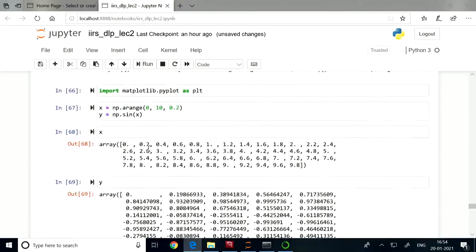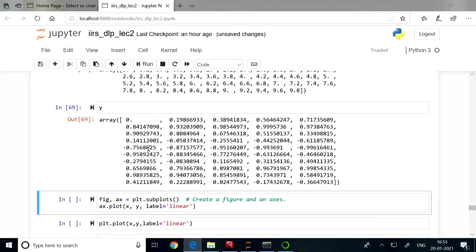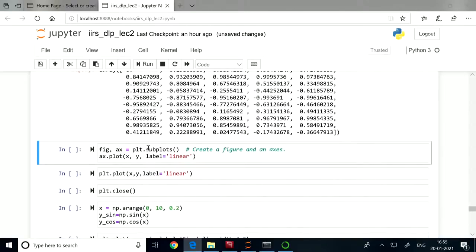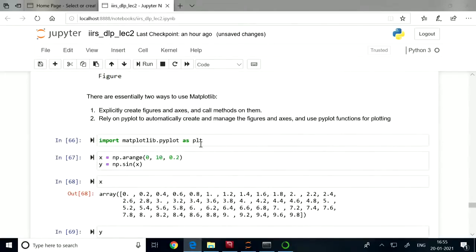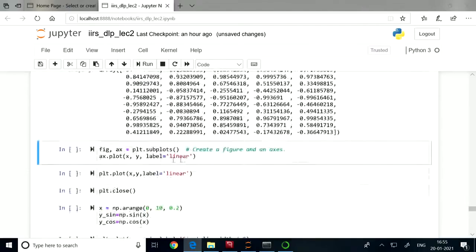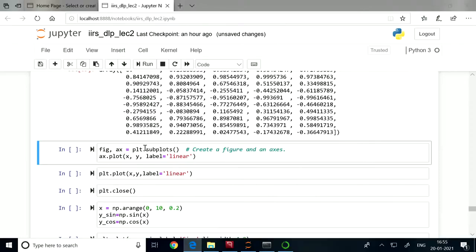Now first we will create the plot using the first approach, where we explicitly create figure and axes, and on those axes we will plot the data. This is the simplest way to create it. For creating a figure and axes, we call plt.subplots, as PyPlot is referred to as plt. The plt.subplots function creates a figure and an axes. The figure is the complete figure on which the axes will be drawn.